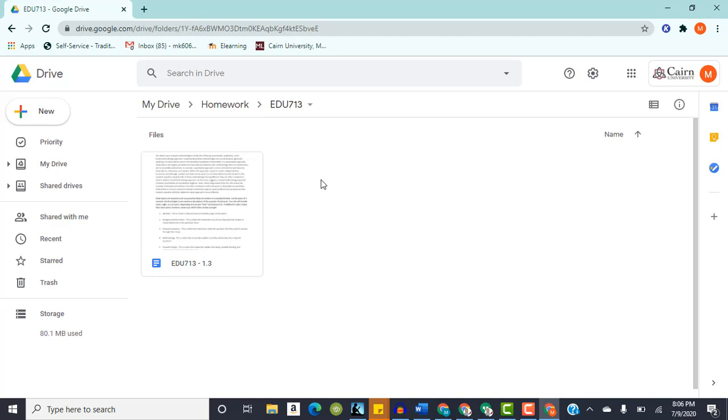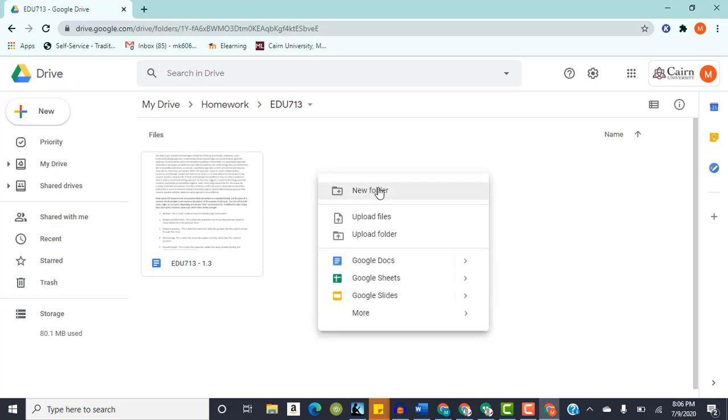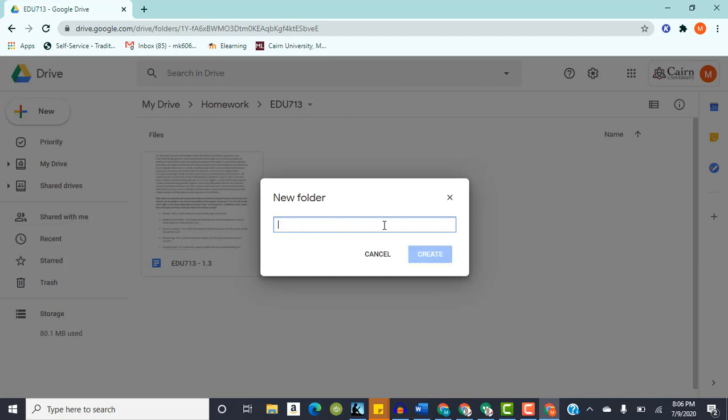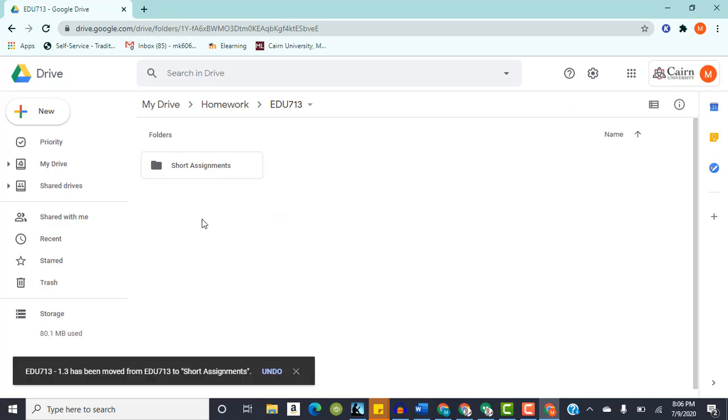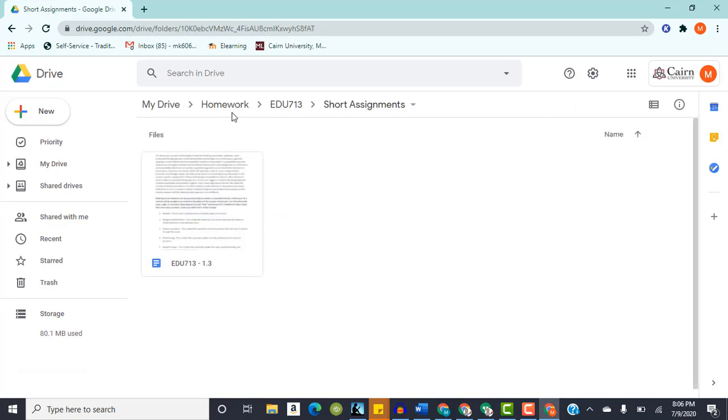And then if you wanted to create another subfolder, you can. You could create another subfolder within EDU 713, and maybe you wanted to name it short assignments, right? Maybe these are things that aren't worth many points, and I'm creating a subfolder here. And you know what? I don't want to just leave this document in homework. I want to further it into short assignments. And so I'm going to move it in there. Then I'm going to click in there. And now where am I? Well, My Drive, Homework, EDU 713, short assignments.